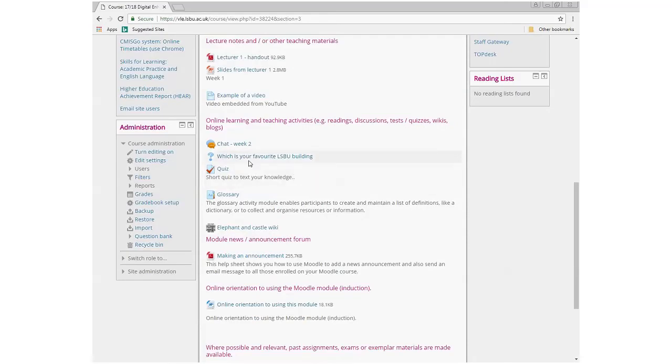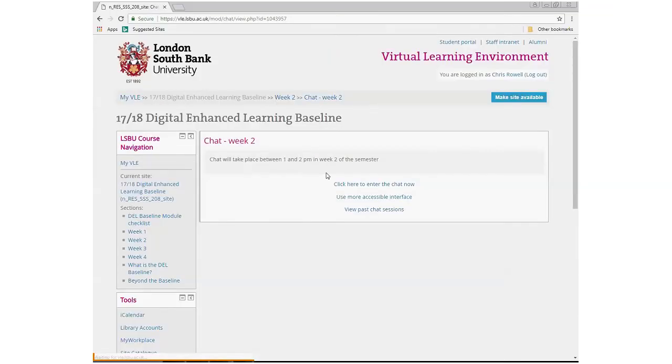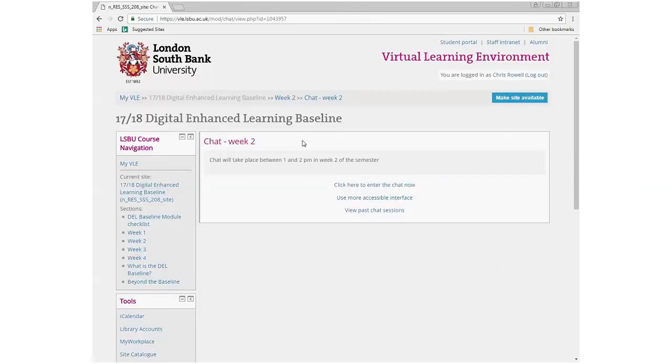The first one, I'll click on the link, is a chat. This might be a facility where you have a half-hour or weekly chat around whatever that week's particular topic is. A chat facility is something that usually takes place in real time.